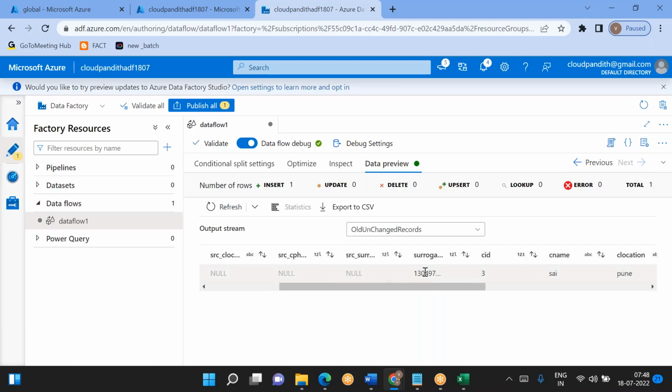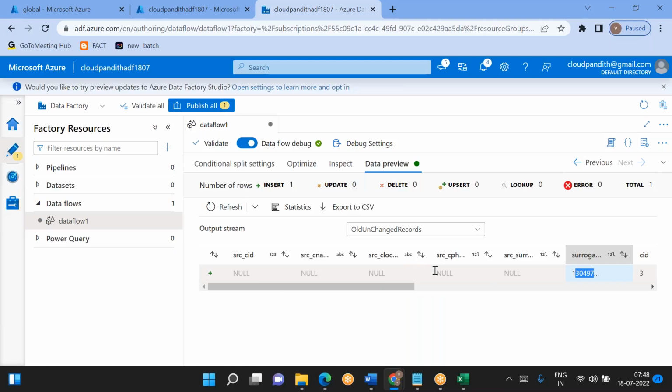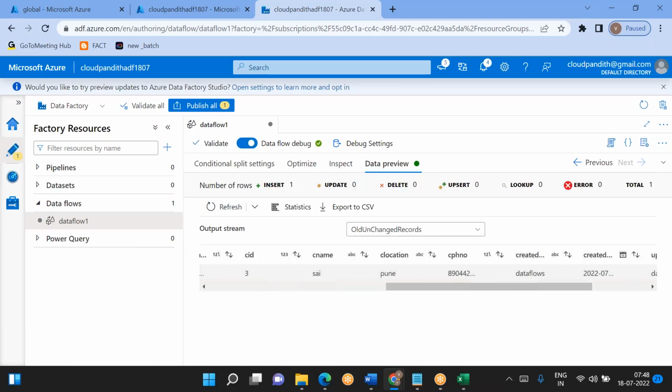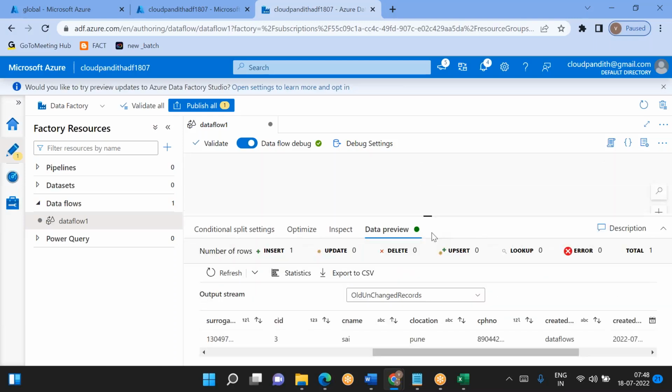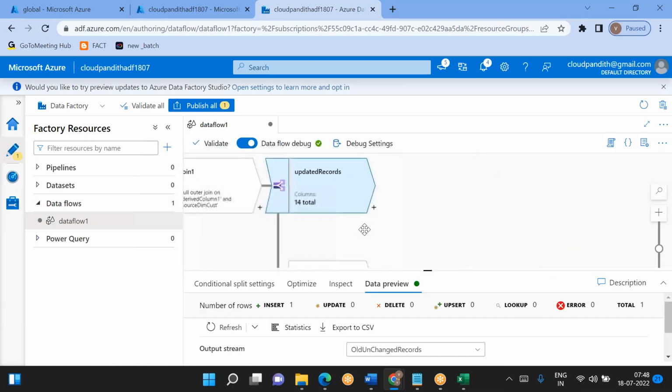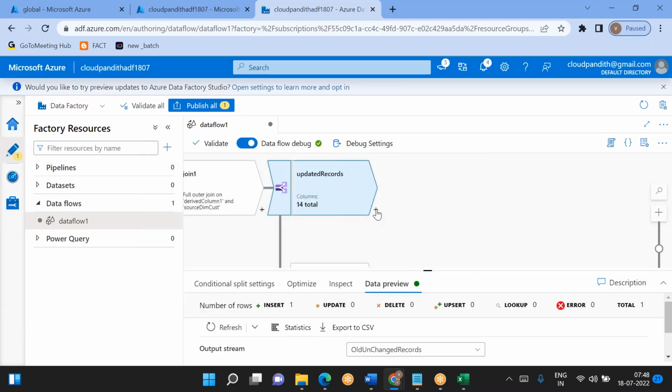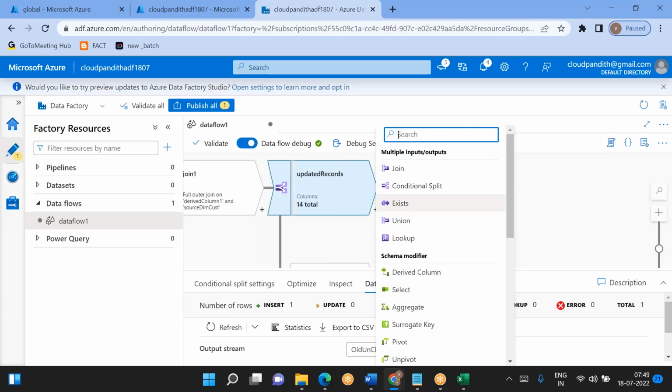See here, the unchanged record is this one. So the source side CID is null for the old record. See, old side data is there. Okay, now what we need to do, carefully observe. Very carefully you need to observe. Now let's talk about the updated records.